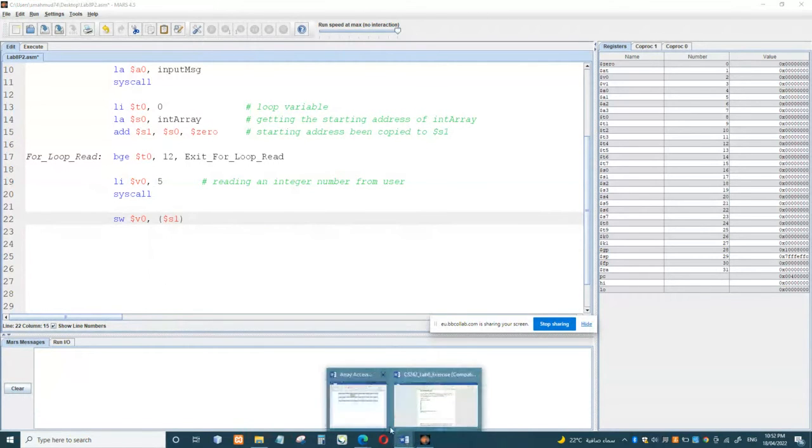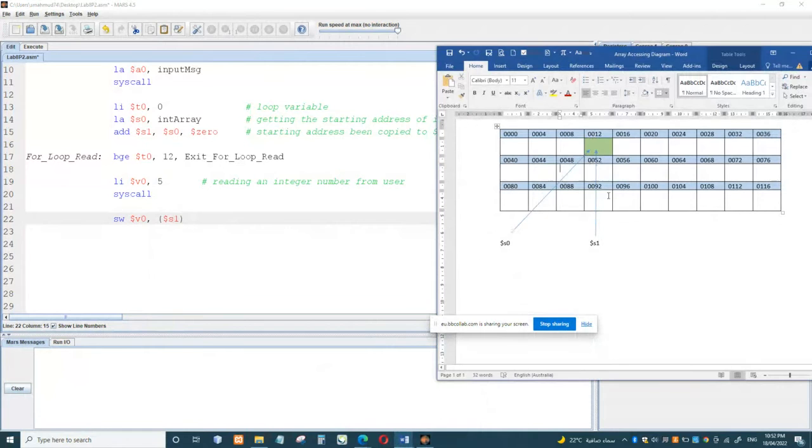Remember, both S0 and S1 are now pointing to the starting address of the array. So now S1 is also pointing to the first element of the array. Then it will point to the next element of the array, in each iteration. But at the beginning, it is pointing to the same memory location as S0.